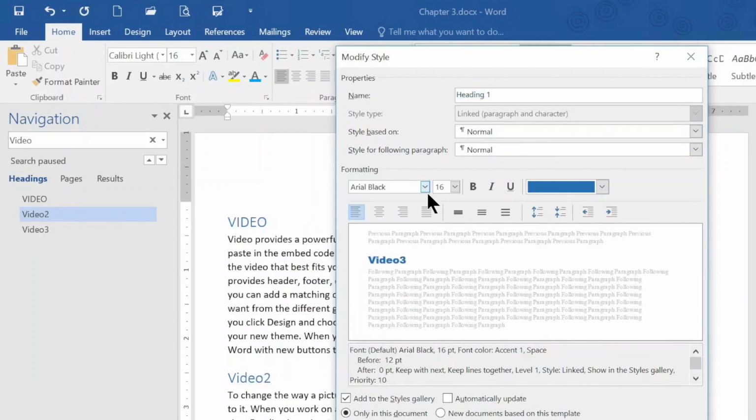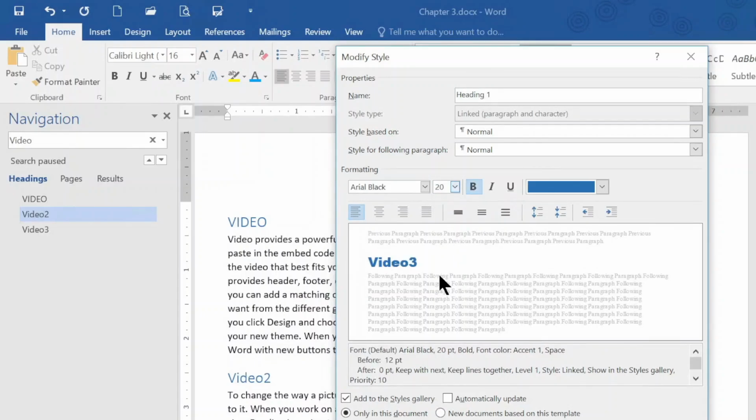Maybe I want it to be an Arial black. I want it bolded. I want it 20 points. And I want the font color to be purple. But I only want to change it for this document. So the radio button on the bottom, only in this document, I should have selected. If I do new documents based on this template, it'll change the heading 1 style throughout my whole Word program. I really don't want to do that. So I'm going to click OK from here.